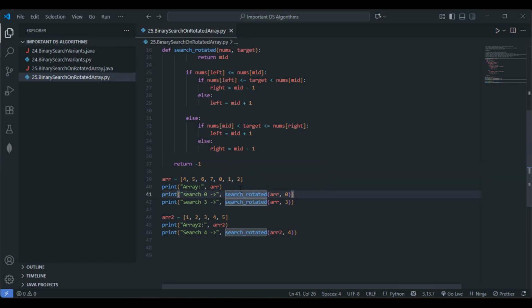So this is present at the 4th index, so we have to get 4 here. And next we are searching 3, where is 3 present here? 3 is not present at all, right? So as 3 is not present, we are returning -1 if the element is not found in the array. So we have to get -1 for this one.